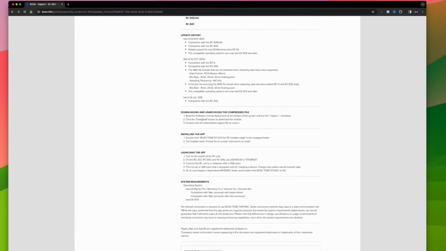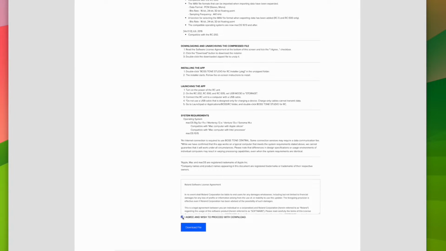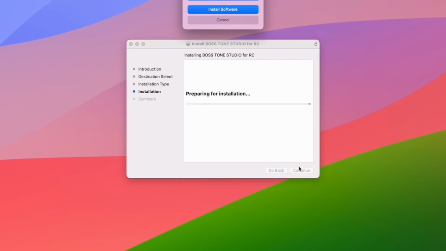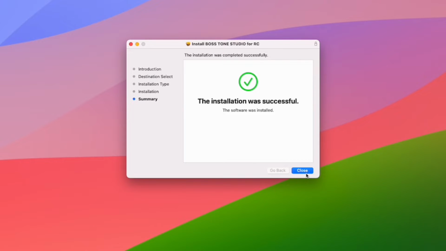So you scroll down and it actually tells you what you need to do, and then you can install the app and then launch the app itself. So what you do is you click agree and then you click download file, and it's really small. It doesn't take long at all. And there we go, it's installed.